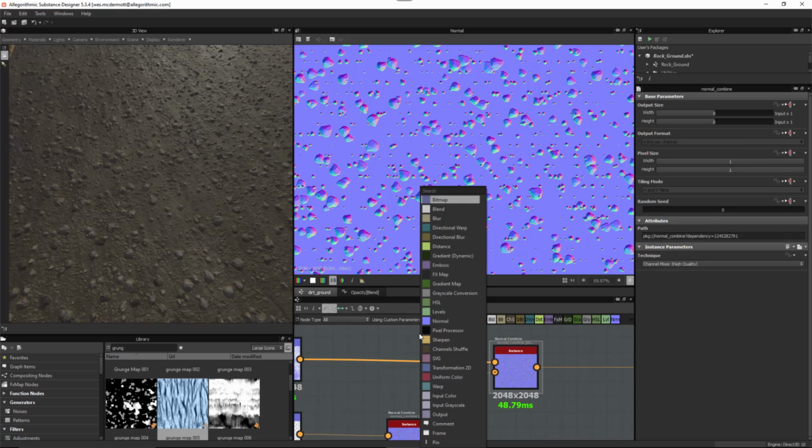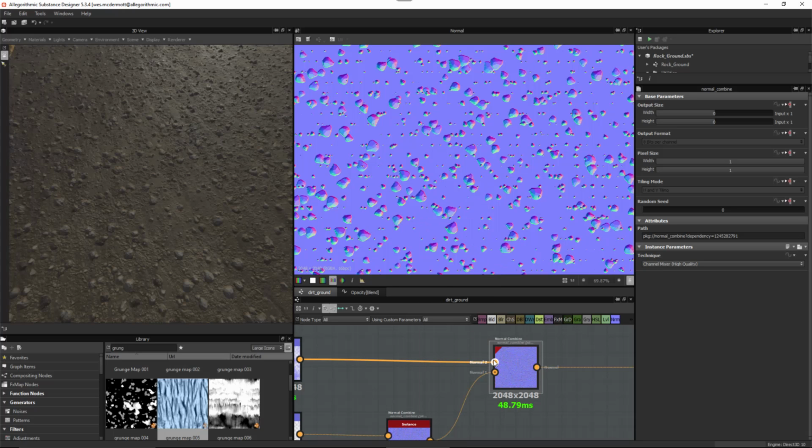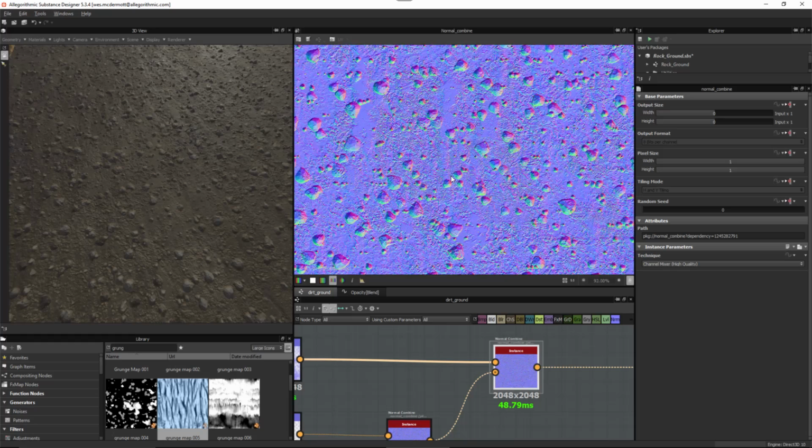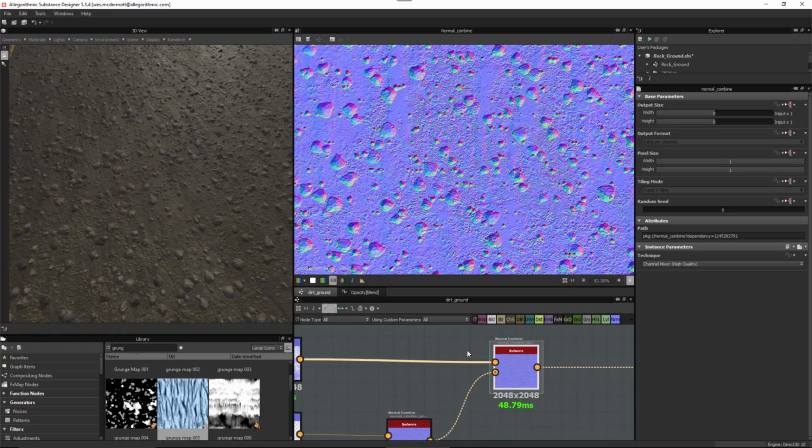Here I'll hit the space bar and start to type in normal, and you can see we've got a lot of utilities for working with normal maps. Normal combine is what I used. I put normal 1 and 2 into the inputs, and for the technique I used the channel mixer high quality setting to just mix these together. And here's the combined normal map that I get.